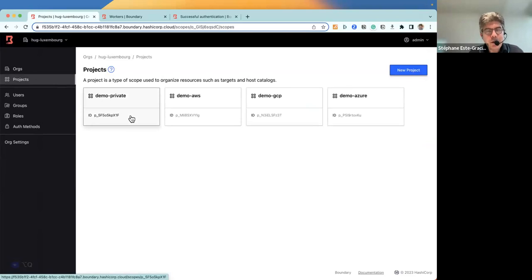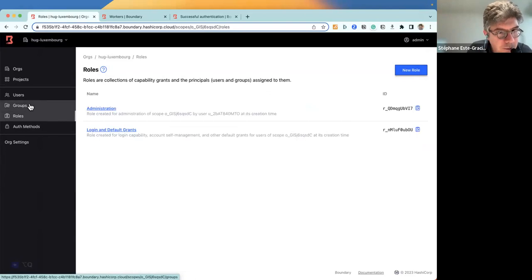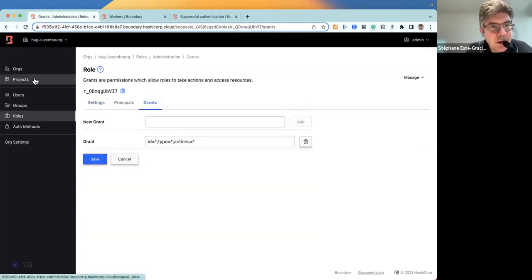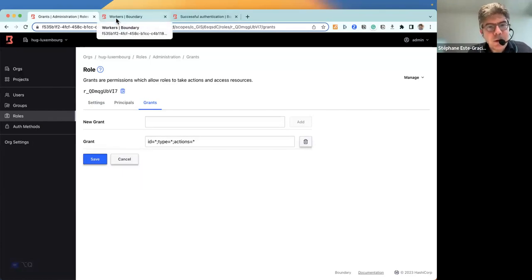With Boundary, you can also restrict access to users by managing roles and how you manage the people, with grants, etc. My goal here was only to show you how to use Boundary. To go further, I suggest you go to the Boundary documentation, and if we have any questions about how to use it, we can go through them during the Q&A session. So let me go back to the slides.